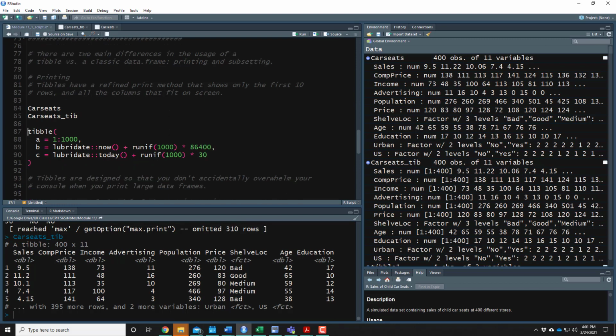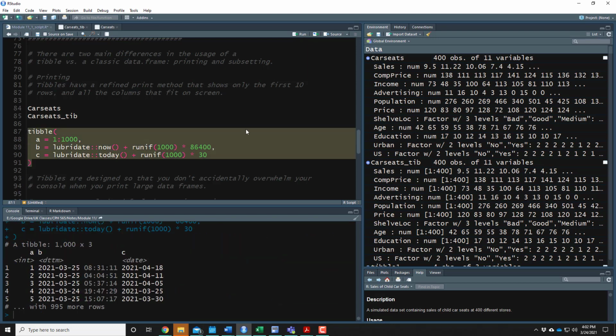So here's another example. Here I'm going to create a Tibble. I'm going to let A be equal to the numbers 1 to 1000. What I'm doing here is I'm using the Lubridate package and I'm calling the function now from it. Essentially, this is going to pull the date and time for right now, and then I'm going to add a little bit of error onto it. I'm going to use the today function as well. So let's run this.